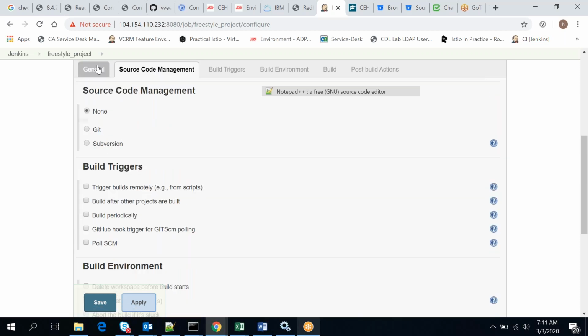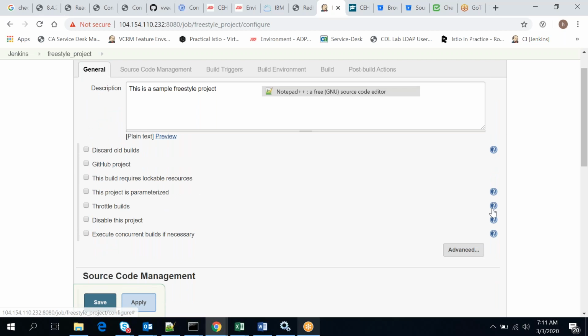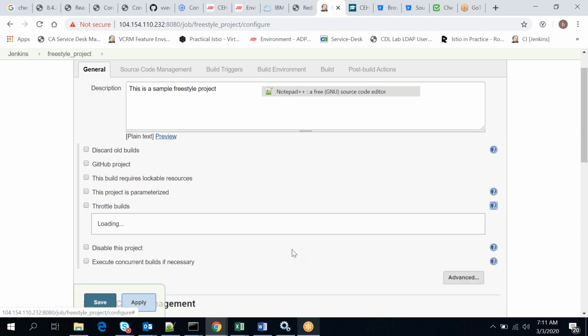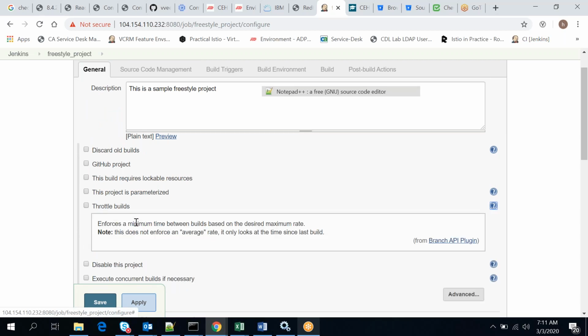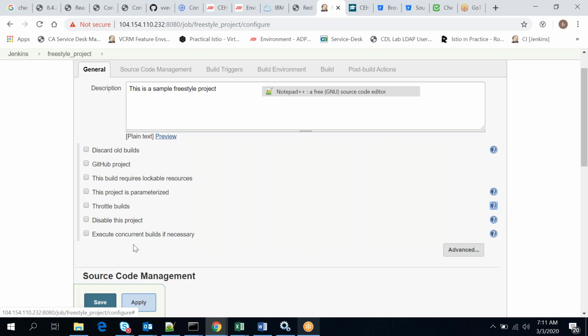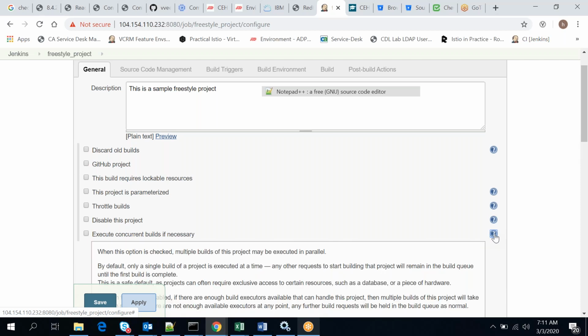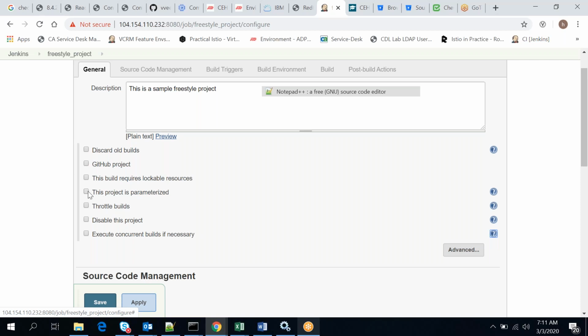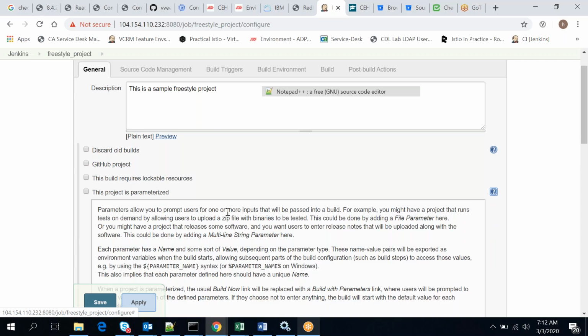Some of these things are very general, like disable the project, or throttle the builds, which sets a minimum time between the builds based on the desired magnitude. So some of the things we can just explore, nothing much to explain here. Execute concurrent builds if necessary, you can check the options there and select it. Parameterized project also, if you want to pass some parameters and prompt the user to provide some inputs, you can go with the parameterized job.